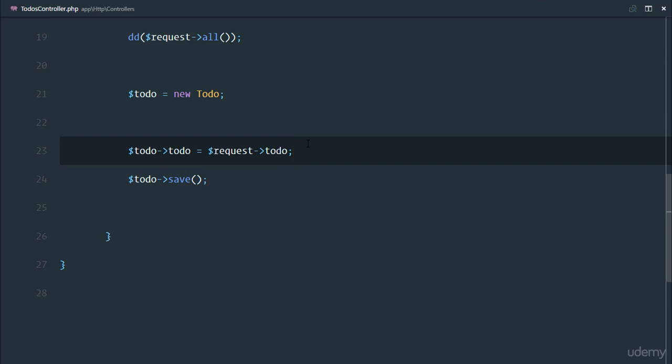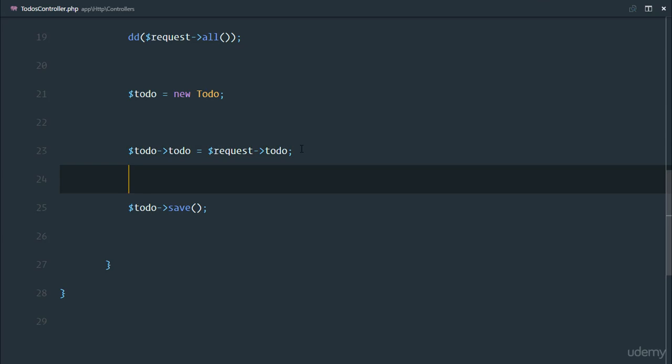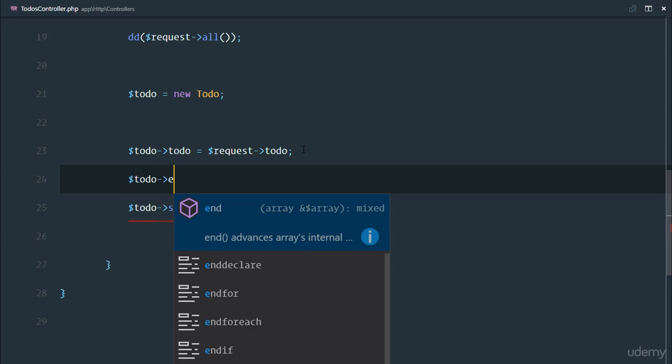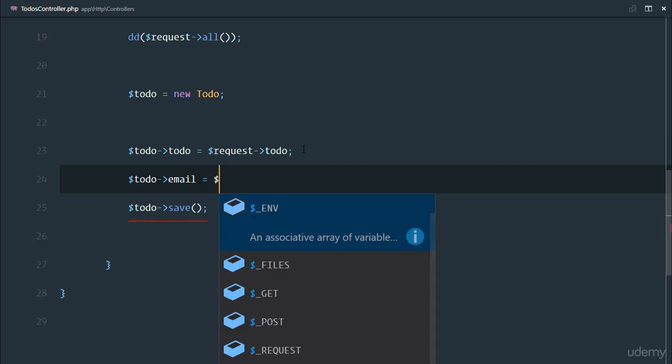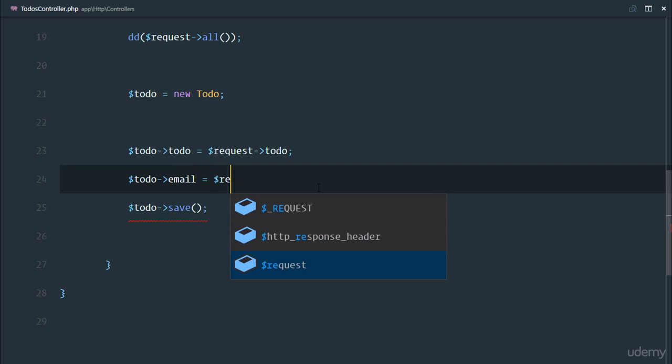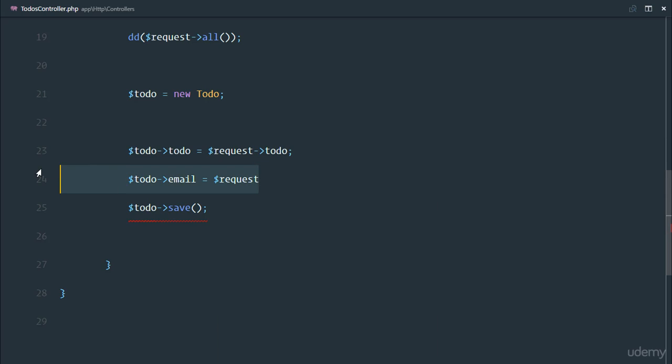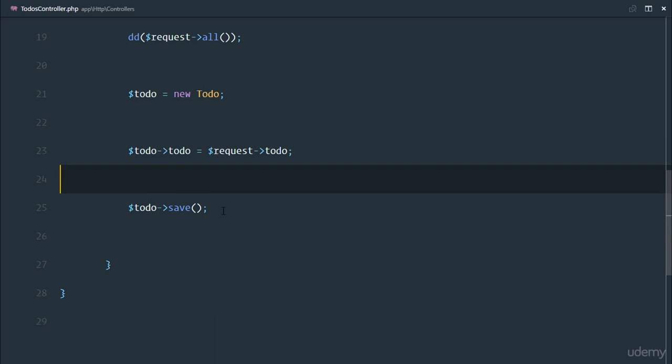Maybe if we had an email field, we'll go ahead and put that there. We'll just say todo email equals something from the request. And if we had maybe a name field, we'll say todo name equals something from the request, and all that, okay? And after that, we just need to save, okay? So we just saved right there.